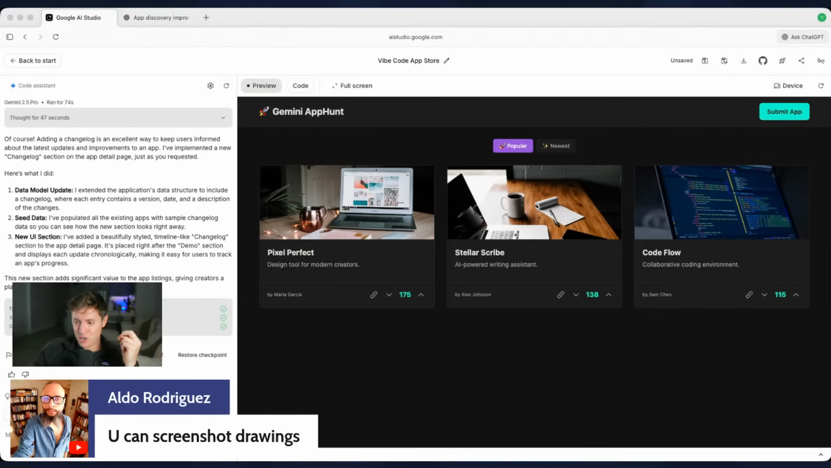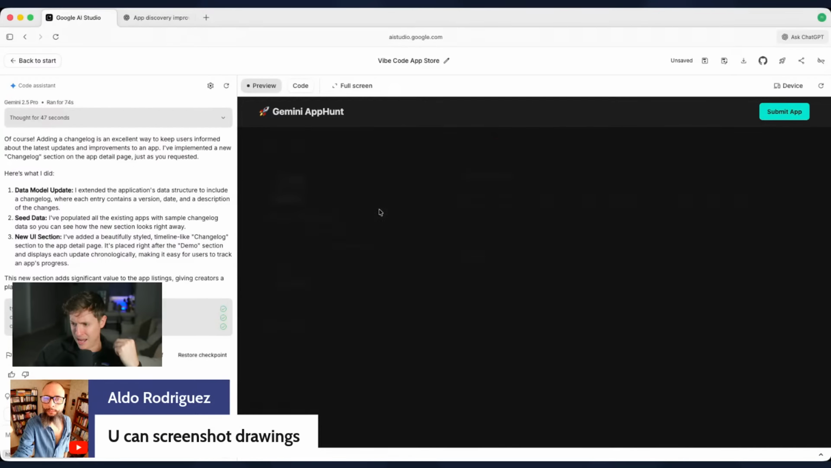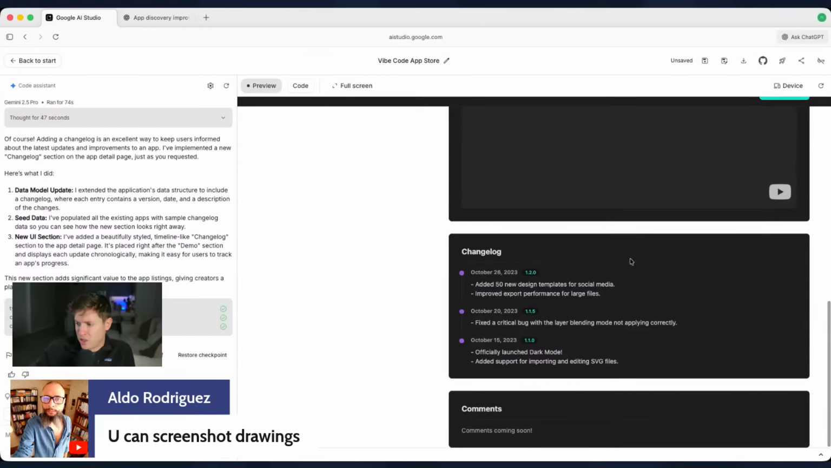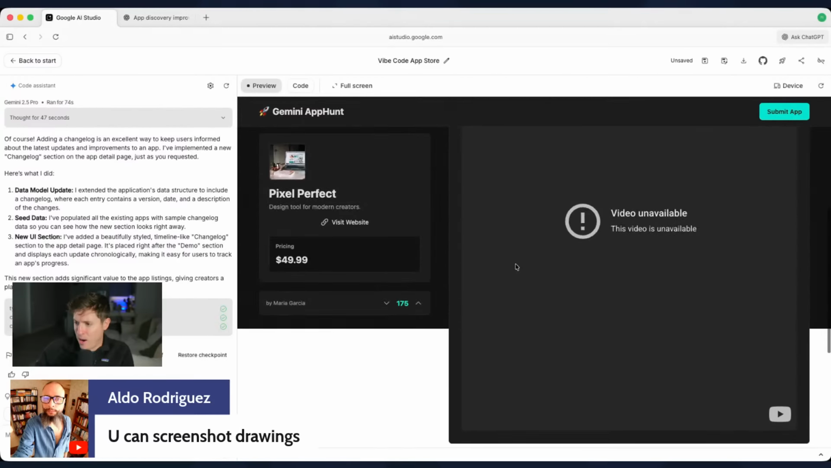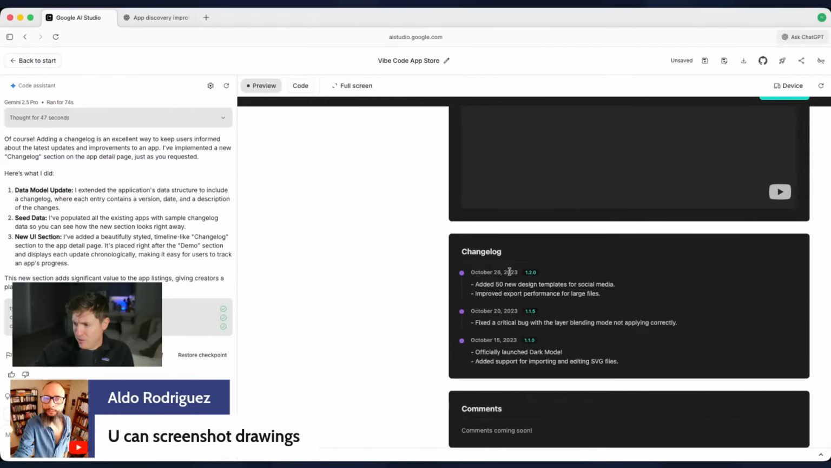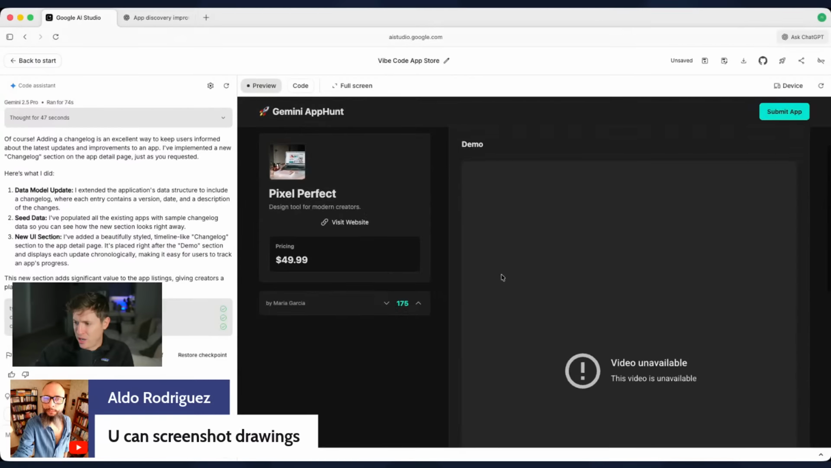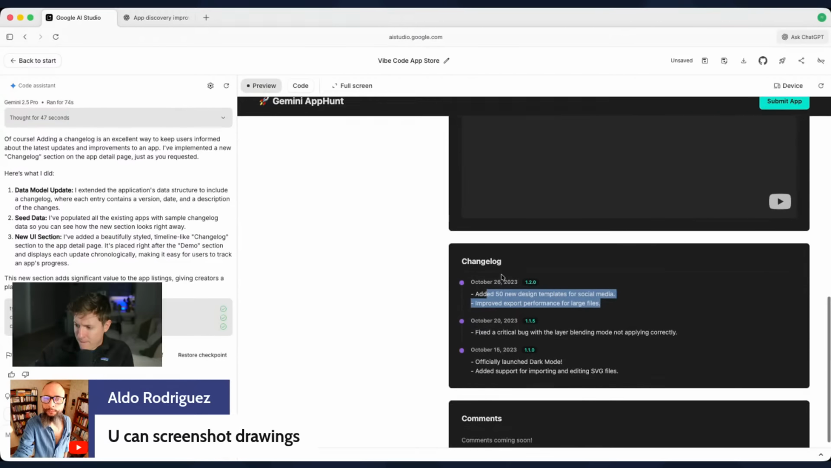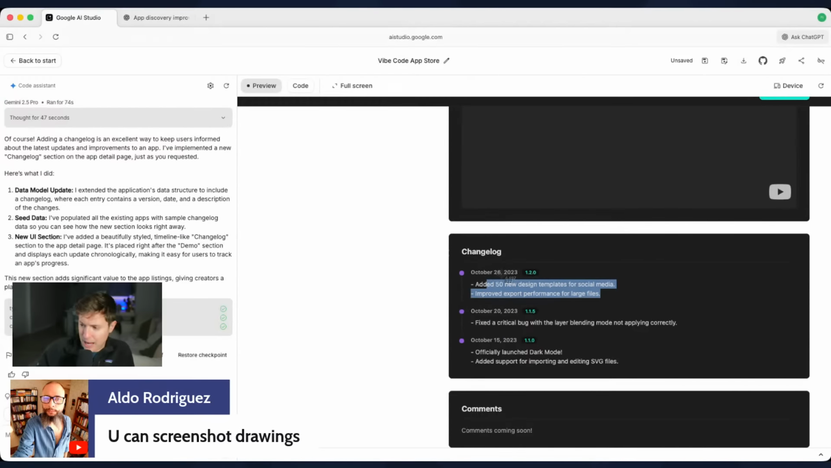You can screenshot drawings. All right, let's see here. I think it added it. It added the change log. Let me click here. Oh, change log. So it added it here. It didn't add it exactly where I wanted it, but that's a sick change log. Let me fix this part. When you scroll down, the formatting gets a little messed up.